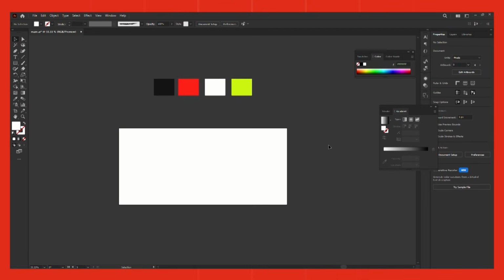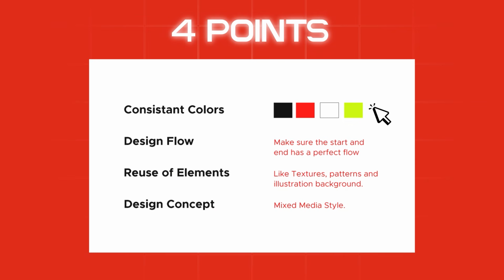We are inside Adobe Illustrator right now. Before designing, we have to keep 4 points in mind. Consistent colors: choose a color palette. Design flow: make sure the start and the end have perfect flow. Reuse of elements like textures, patterns and illustration backgrounds, etc. And finally, design concept. For this design, I'm going to use mixed media style.